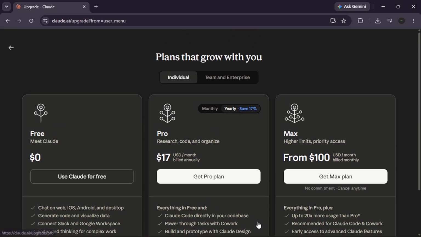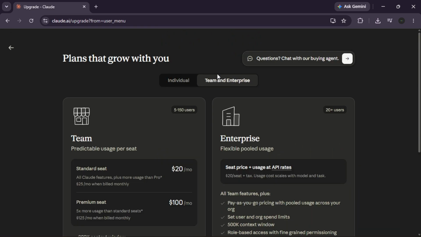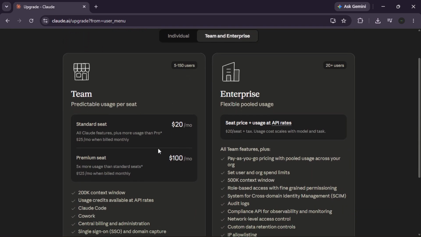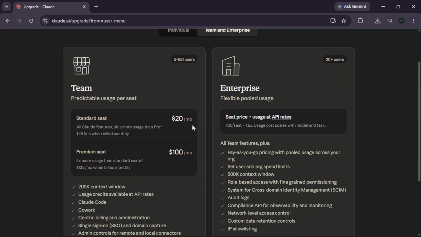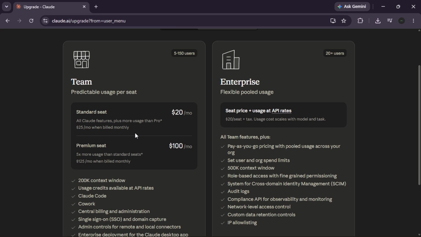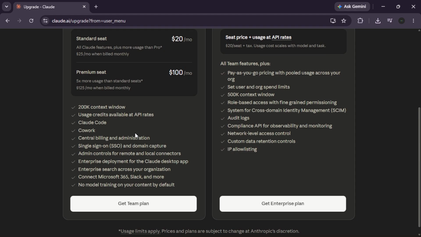Move your cursor to the business section of the pricing page, look for the plan labeled Team, and review the cost, which is $25 for each person every month. Choose this option if you have at least 5 people who need to work together on the same computer projects. Because the group plan lets everyone share their project documents and chat histories in one safe workspace.